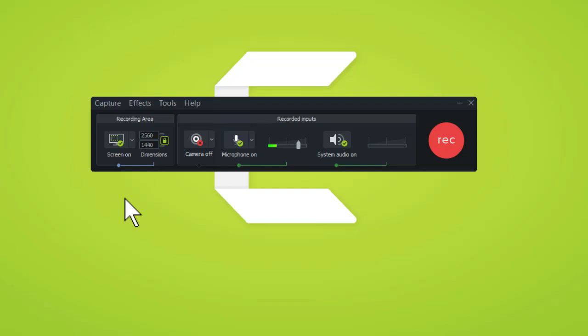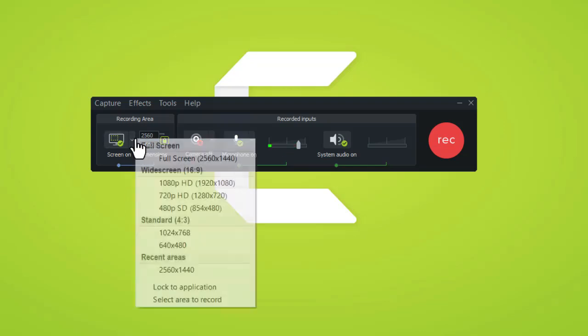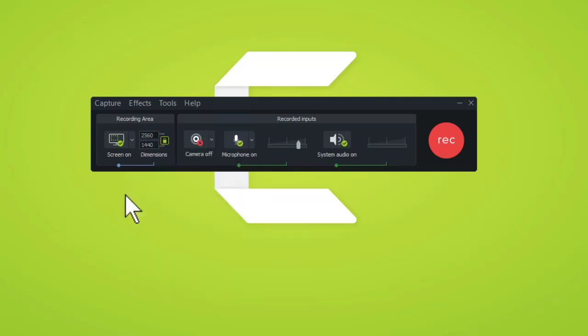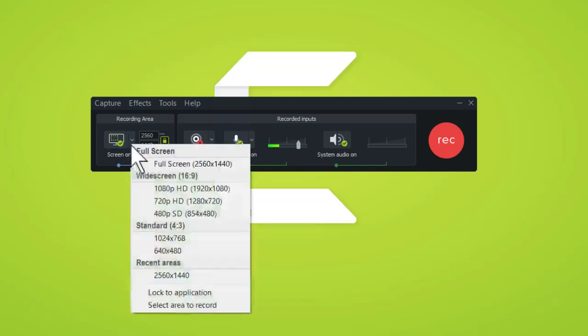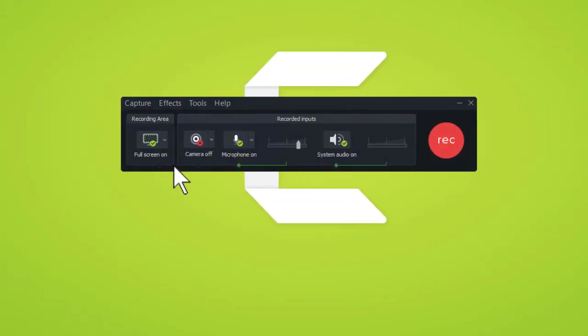From the left side of the recorder, you can select the area you'd like to record, whether it be full screen or something smaller than that. The options are available to you here underneath this drop-down menu, where you can choose different full screen and widescreen options. Today we're going to just record full screen for this example.